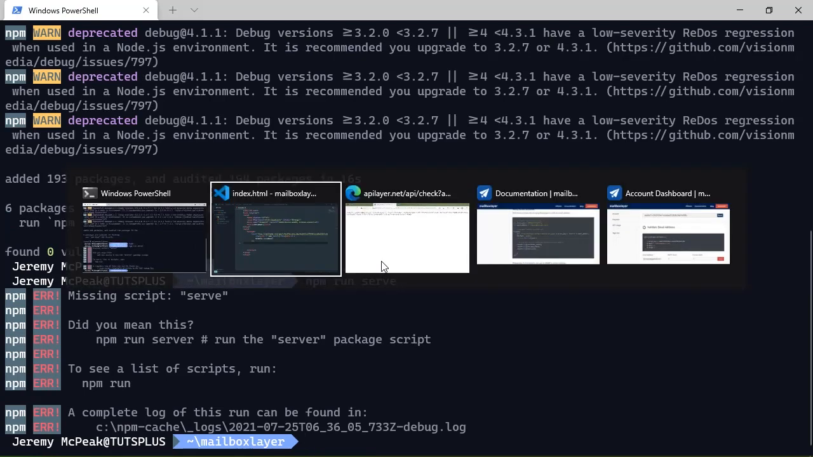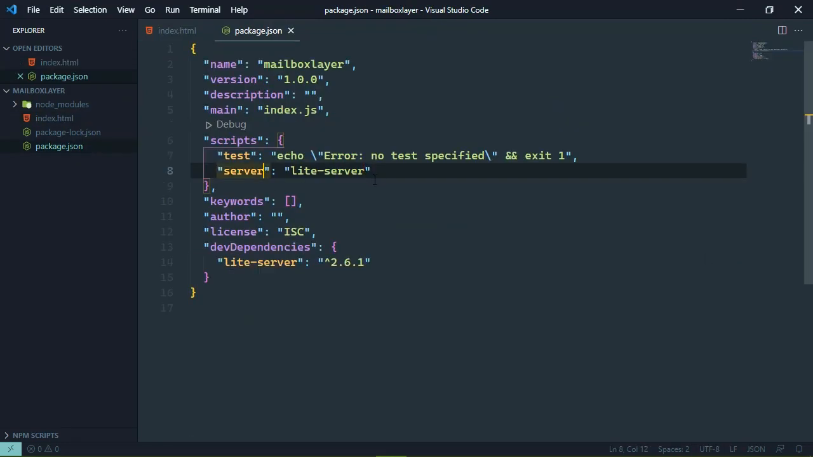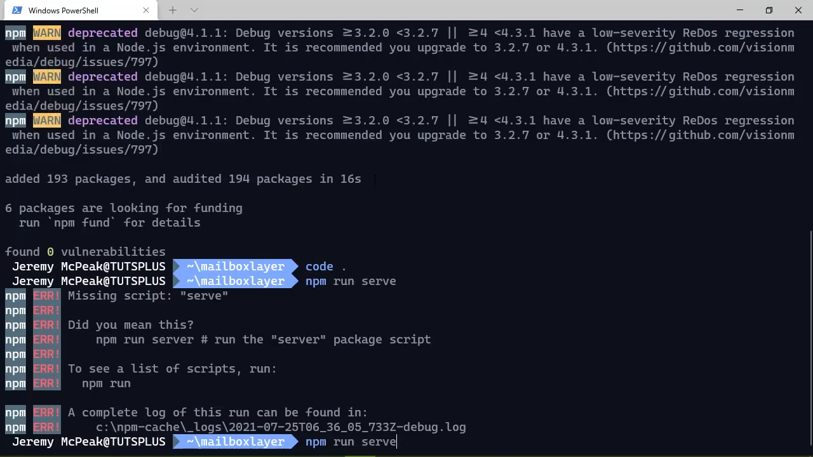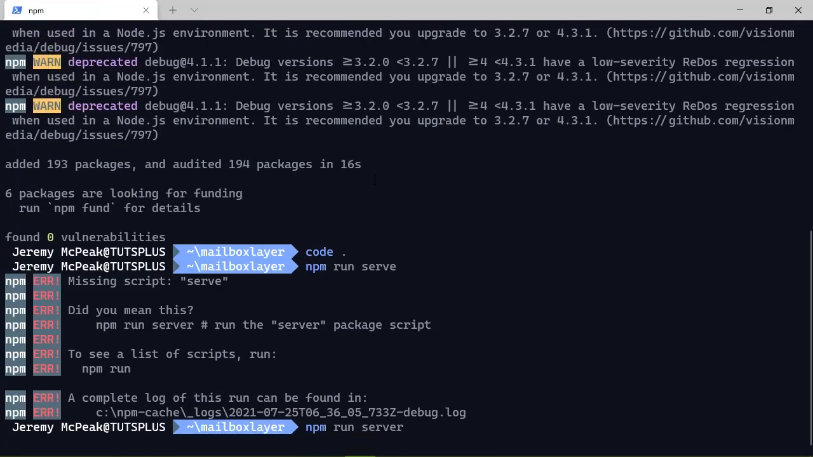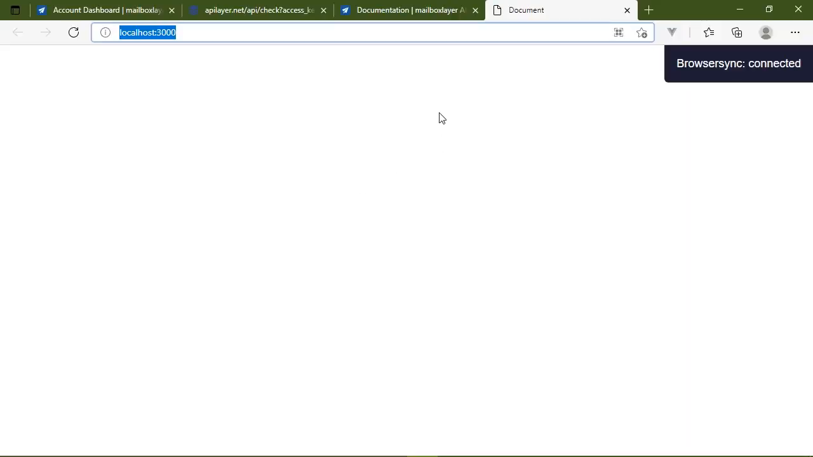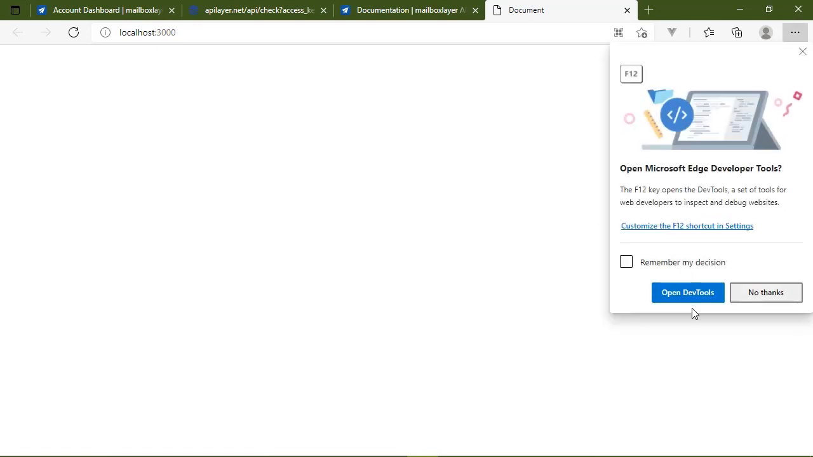And we are missing something. Did I not save package.json? Call that server. Well, we can leave that as server. That's fine. We'll go back, we'll run server, and this is going to run Light Server. It's going to automatically open up the page in the browser. Of course, there's nothing on the screen because we added no other markup, but we do have some JavaScript, and that was new. Open up DevTools.